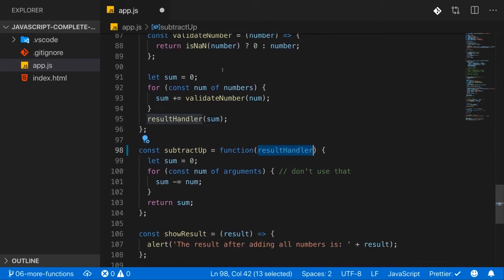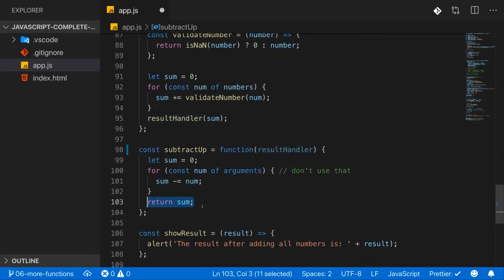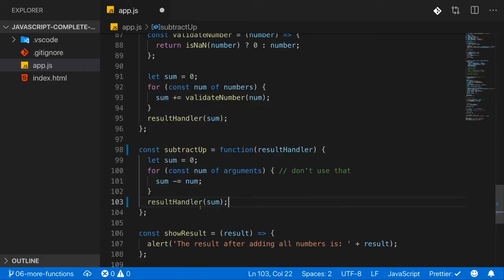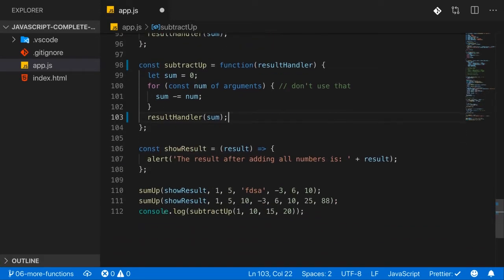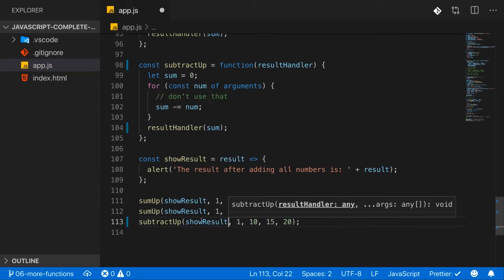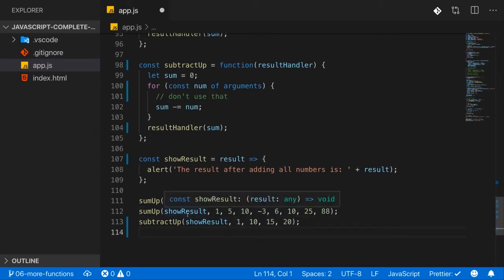So just as in sum up here, I want to get a result handler, and instead of returning the sum, I want to call result handler and forward the sum to it. Okay, so now we can get rid of the console log statement down there and simply pass show result as our first argument, effectively using the same approach as we did for sum up. So that's what we just learned in the last lecture.